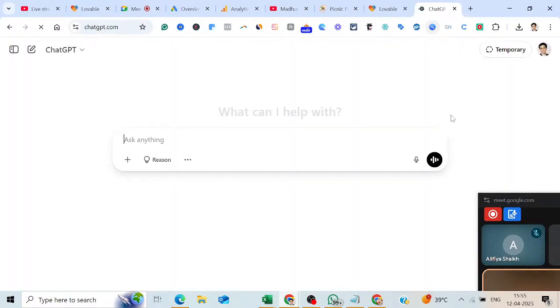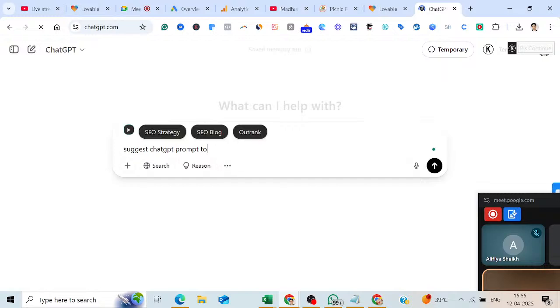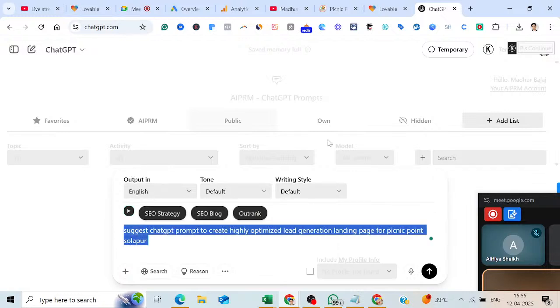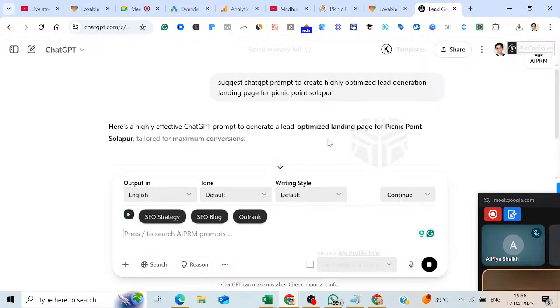Open ChatGPT over here. Now ask ChatGPT: suggest a ChatGPT prompt to create a highly optimized lead generation landing page for Picnic Point Solapur. What you have to do is ask ChatGPT, hey, what prompt are you suggesting if I want to create the lead generation landing page for Picnic Point? I just click on enter, and this is going to give me the prompt here.